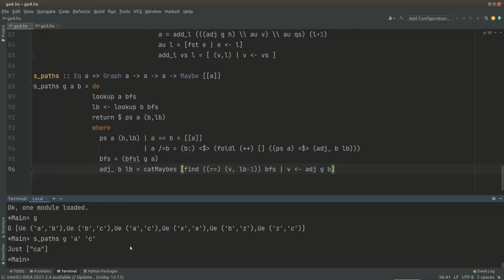But what if we have... Let's do some example when we have more than one shortest path. How to do this? Okay, we have A to B and B to C. Let's make A to W and W to C. Okay, let's try to do this.